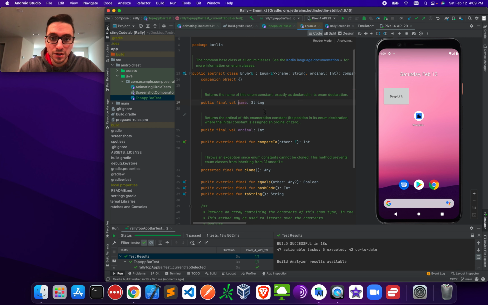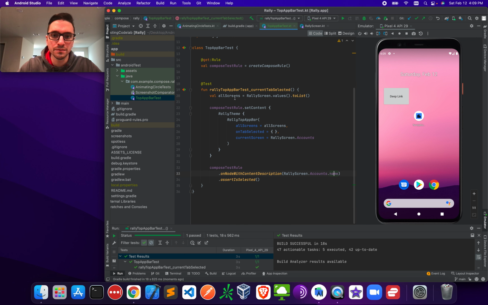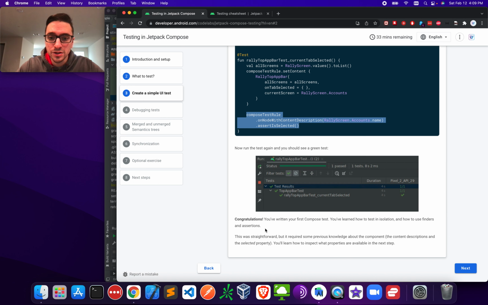Let me double check that. Returns the name of this enum constant exactly as it's declared in its enum declaration. So that's how it works. All right, that test passed. Awesome. All right, congratulations. You've written your first Compose test.